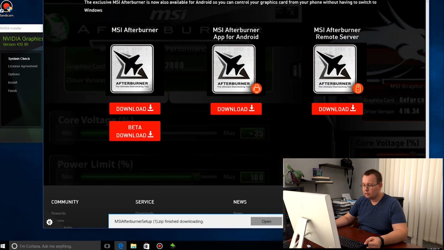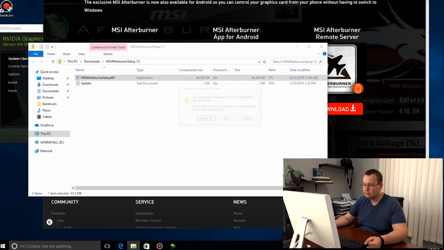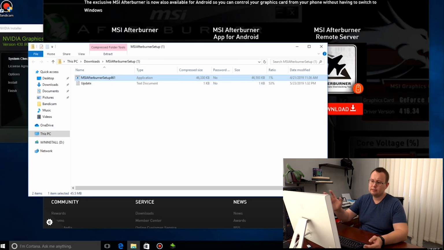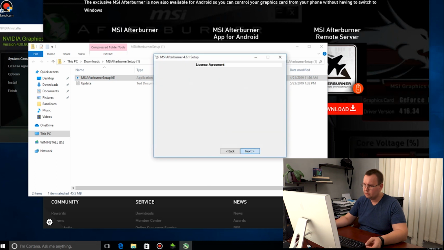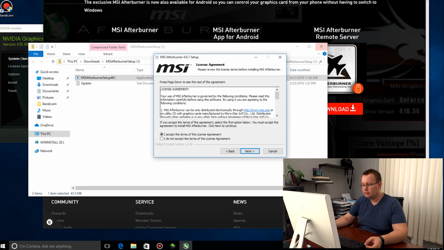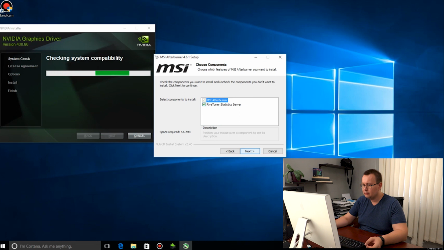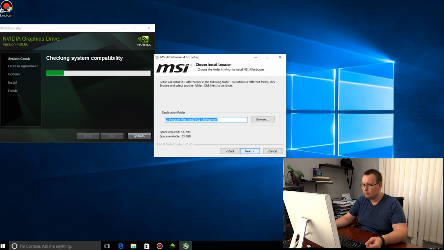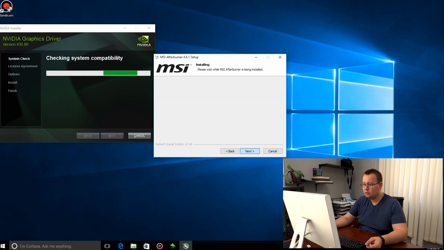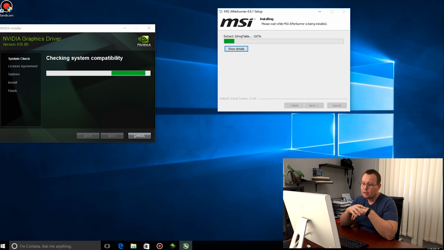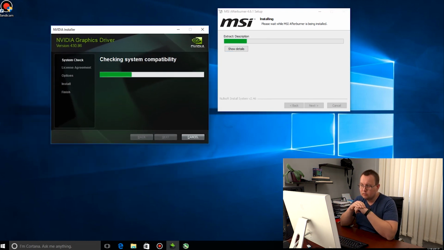Okay, let's go setup, run. You can go for extractor, but you can just go run. Okay, next, I accept the license. Okay, next. Yes, okay, make a shortcut. So you can see that our Afterburner is installing right now, and we're still waiting for the Nvidia driver to install. Basically, when you install this software, that's it.